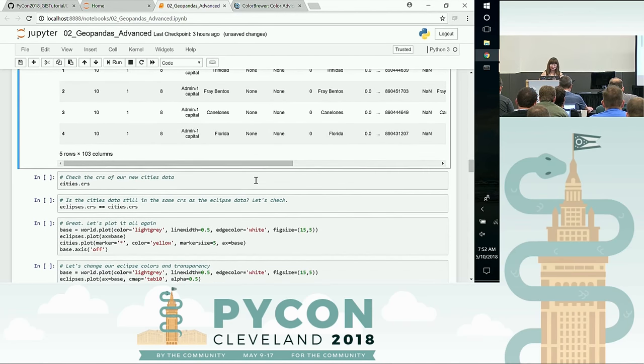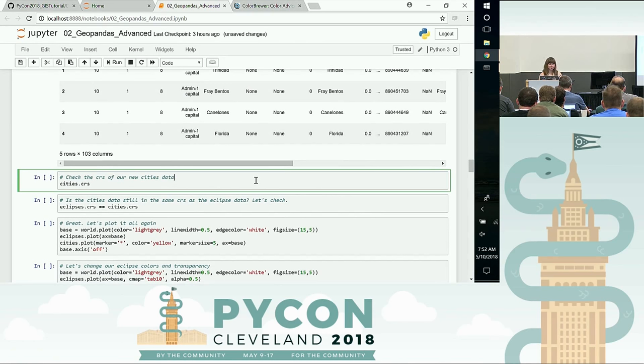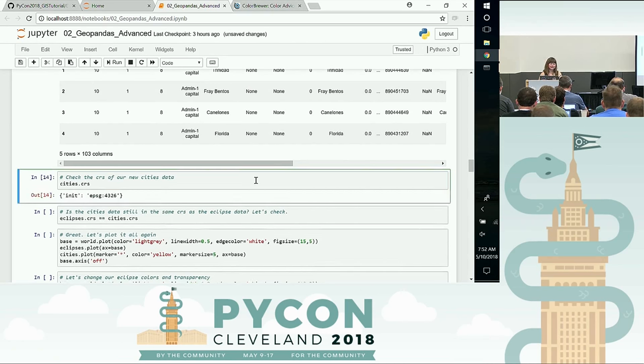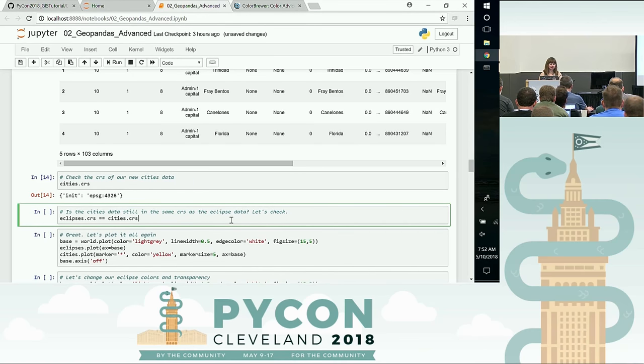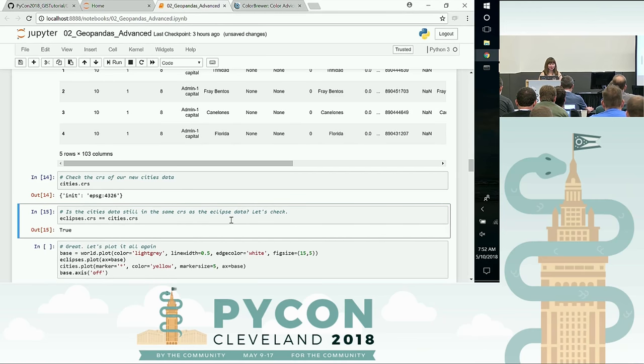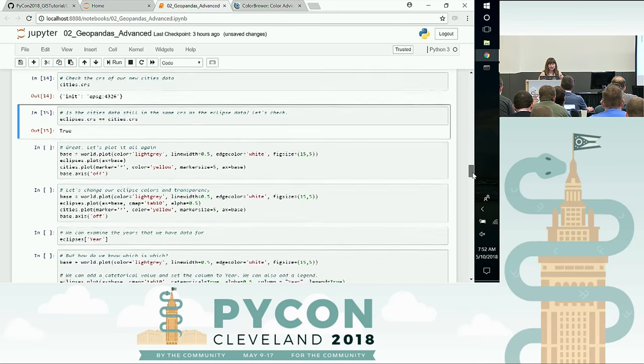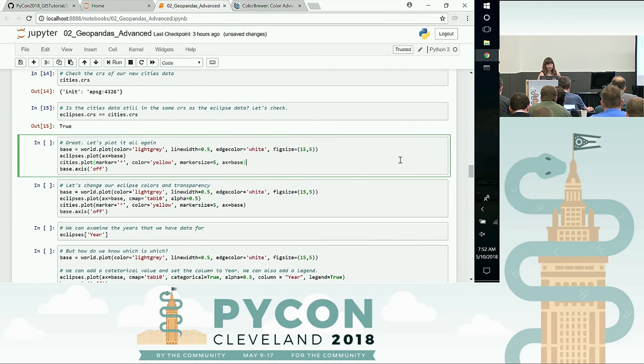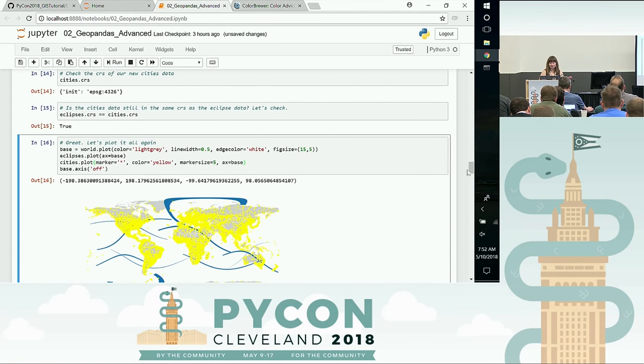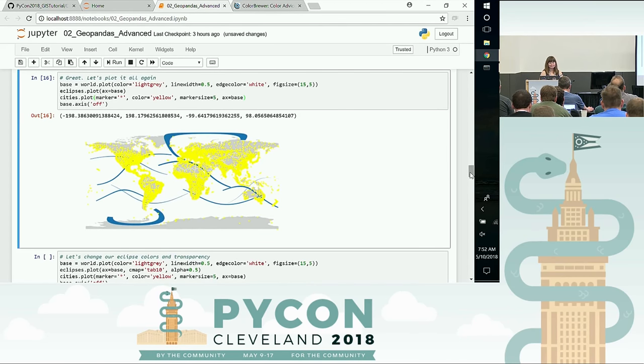Okay, before we add our new cities to the plot, we need to check the coordinate reference system to make sure it's the same as our other data, and we can use the equals equals to make sure it's the same as the eclipse's coordinate reference system, and it is. So what would we do if it wasn't? Reproject it. But it was already in the right one, so that's good. Okay, so now we're running the same exact code, but now we have our new cities data, and that's a lot more to work with, right? Lots more cities.